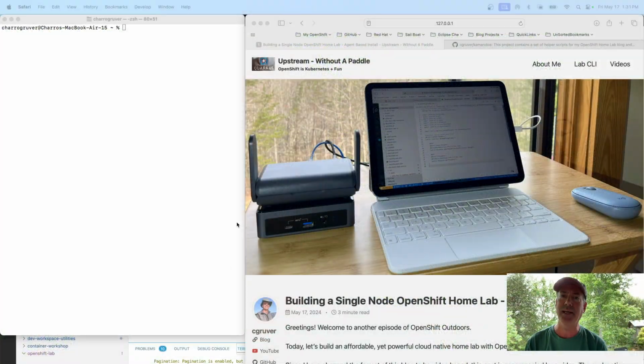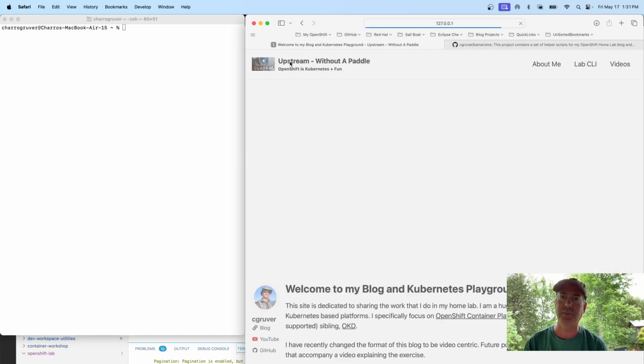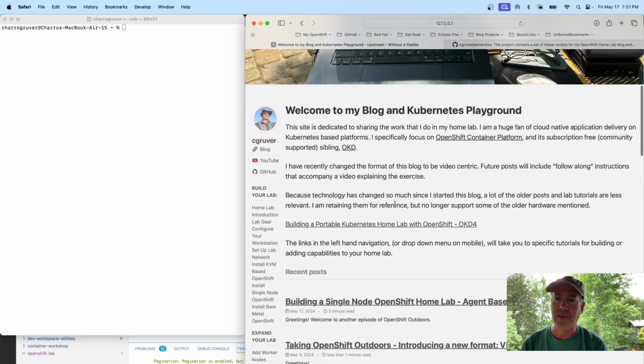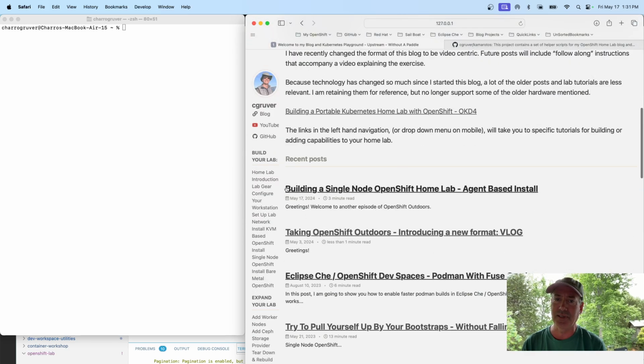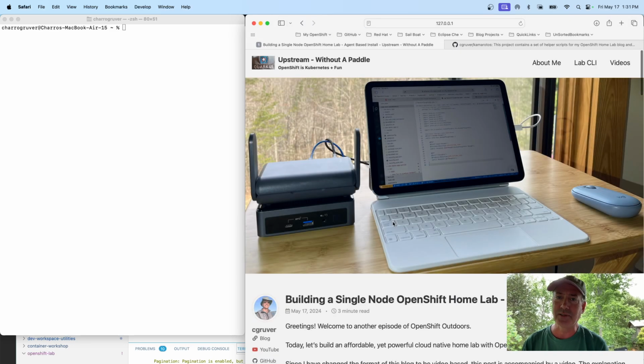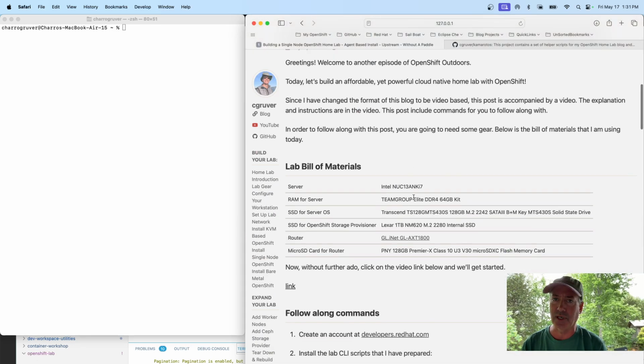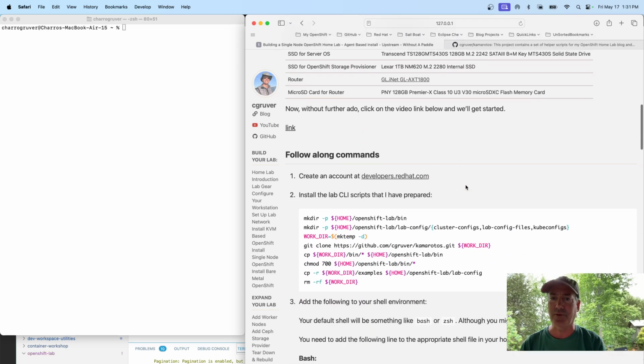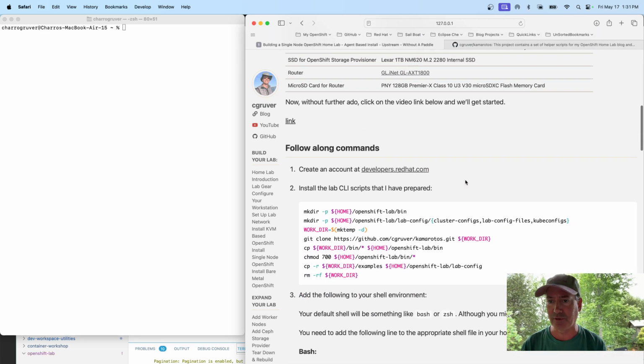Okay, so go ahead and go to my blog if you're not already there, upstreamwithoutapaddle.com. The post that you need to click into is this building a single node OpenShift home lab agent-based install. This is going to be the follow along instructions that you're going to do as we walk through this and build this thing out, okay?